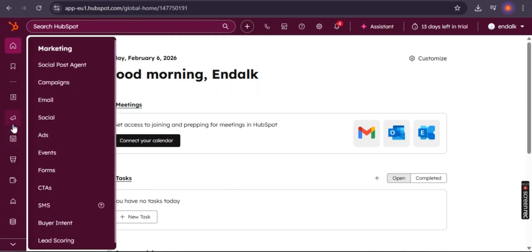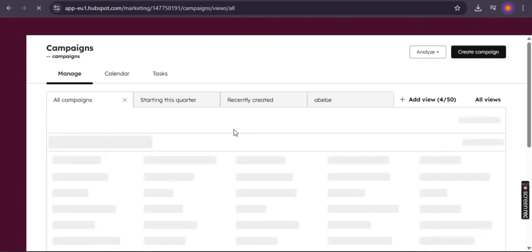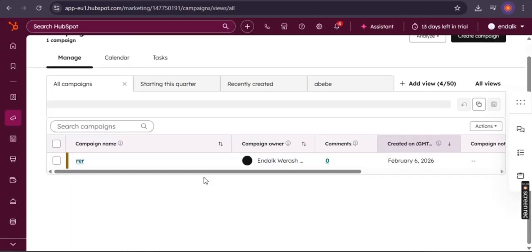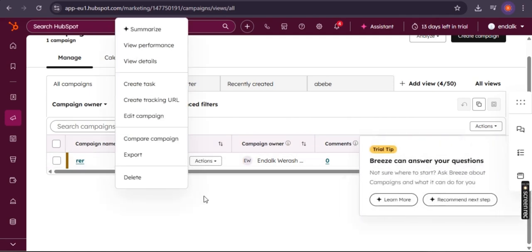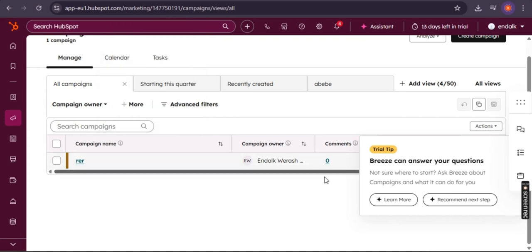From the top menu, go to Marketing, then click Campaigns. This is where all your marketing campaigns are organized in one place. Here, you'll see a list of your campaigns with key metrics like clicks, sessions, contacts, and revenue. This gives you a quick overview of how each campaign is performing at a glance.